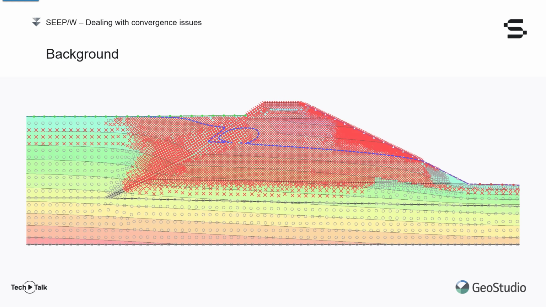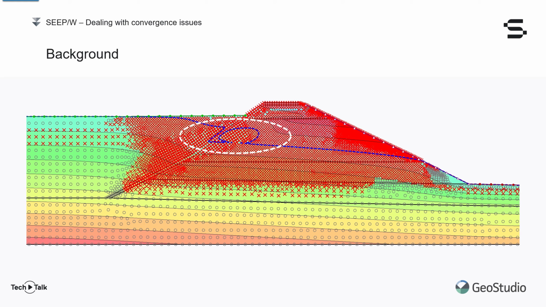Have you ever performed a seepage analysis in SEEPW and been met with a results view where the pore water pressure contours and piezometric surface location were obstructed by a cluster of red X's and gray O's? You might have been wondering what was going on, or your engineering instincts might have already alerted you that something weird was going on with your seepage simulation.